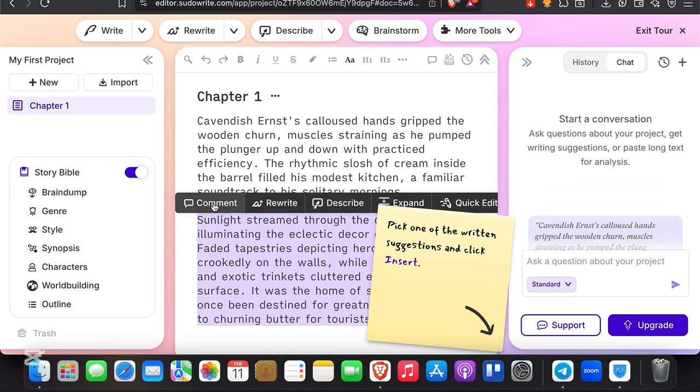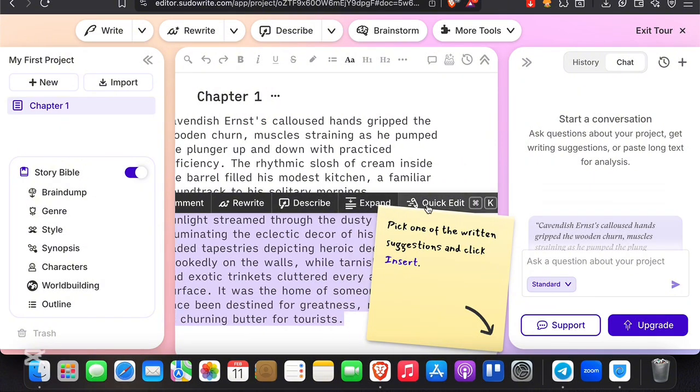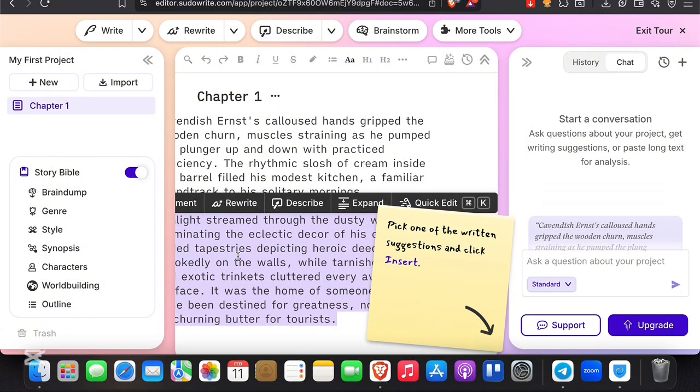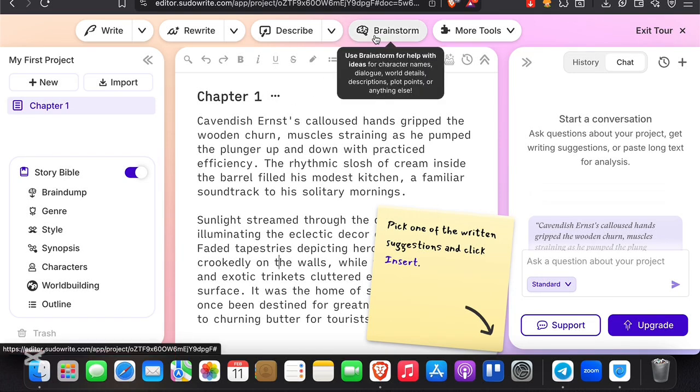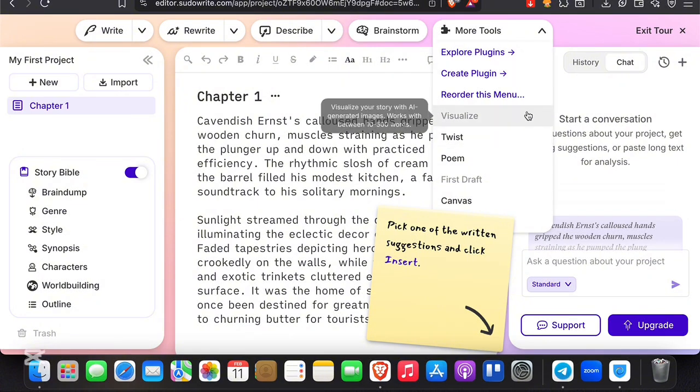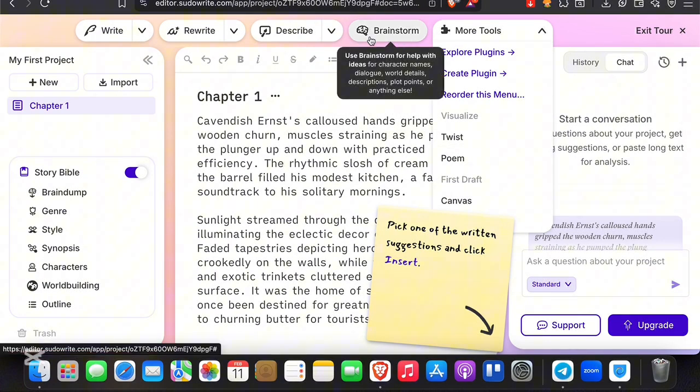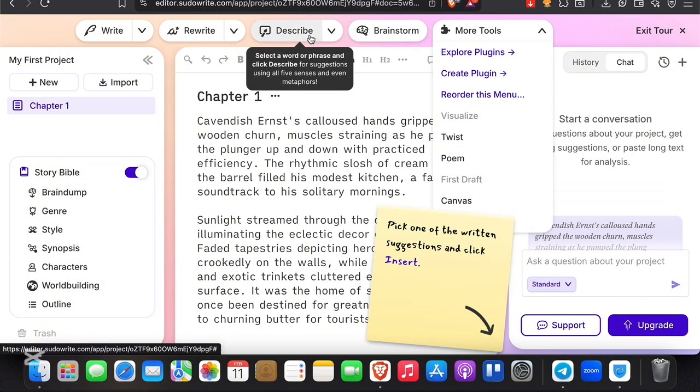Now you can rewrite, comment, describe, expand, add a quick edit. Okay. You can pick what you like and just brainstorm, add more tools like plugins, etc. You can brainstorm ideas like for character names, dialogue, world details, descriptions, plot points, or anything else. You can describe a word or phrase for suggestions using all 5 senses and even metaphors.